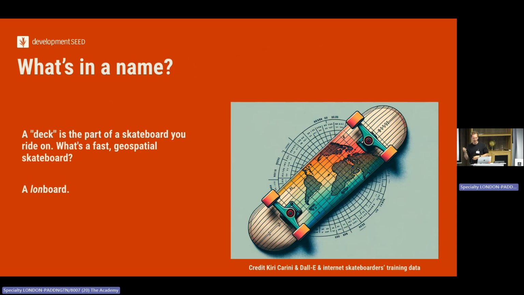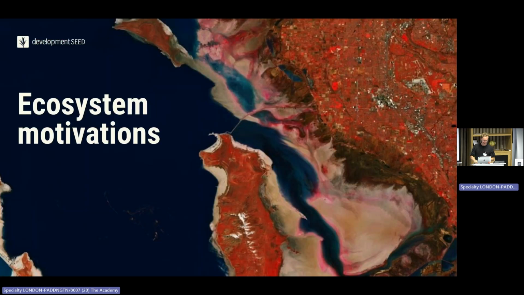The deck is a part of a skateboard you ride on, a fast geospatial skateboard, a longboard. So that's why we were trying to search for a funny name, and then I liked that name, and then people never get why it's called Lonboard, so I figured that's a good thing to mention.